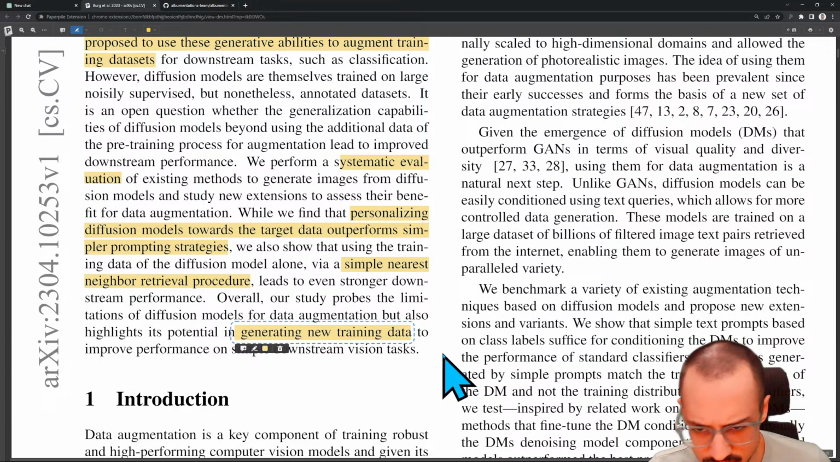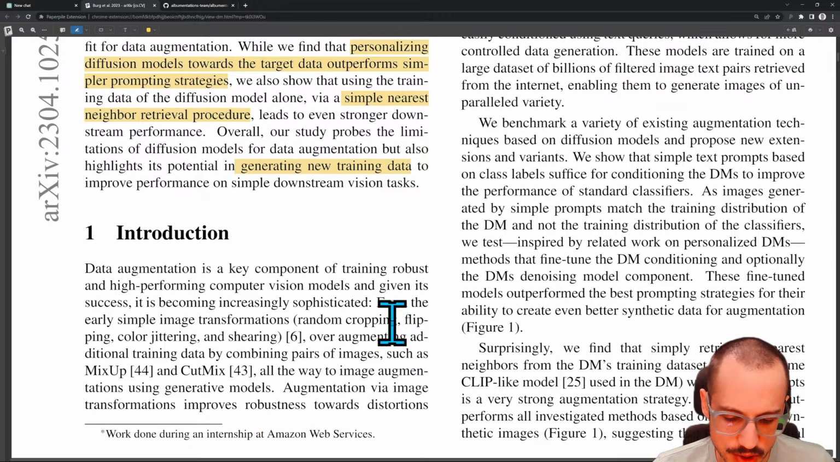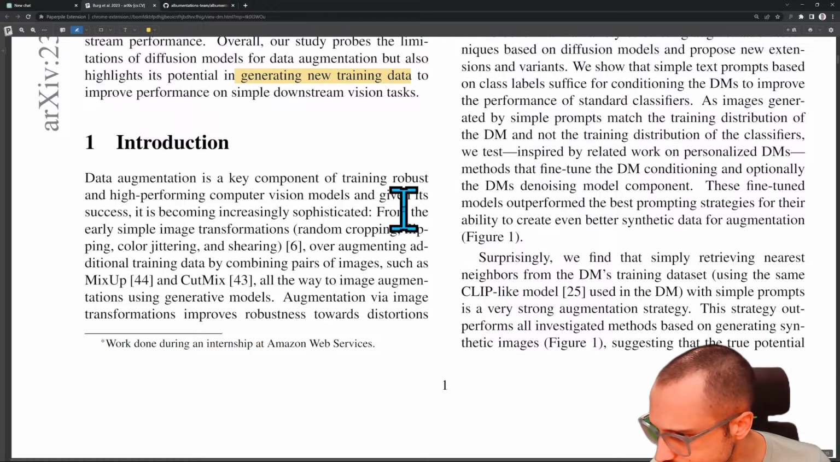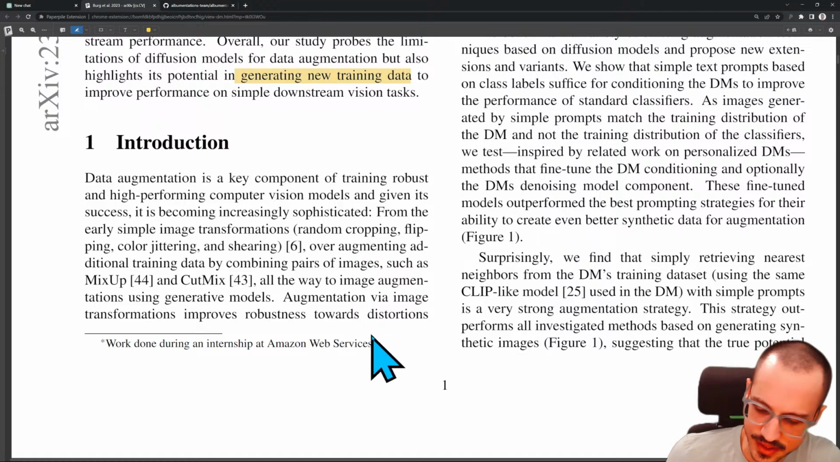I don't know why you would necessarily want to train a classifier, but yeah, then it becomes kind of this distribution thing of, what is the point of generating data if the data already exists in the CLIP embedding space? That's the intuition I get. Yeah, it's difficult to say, right?